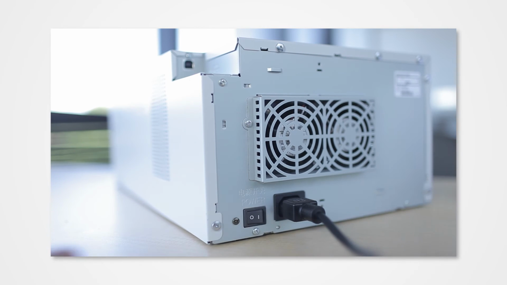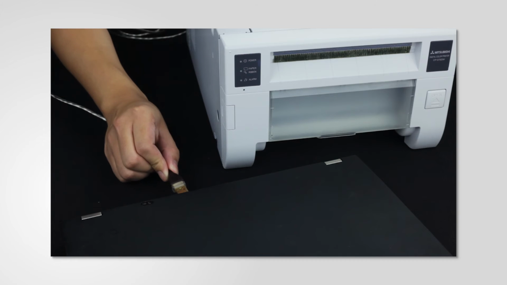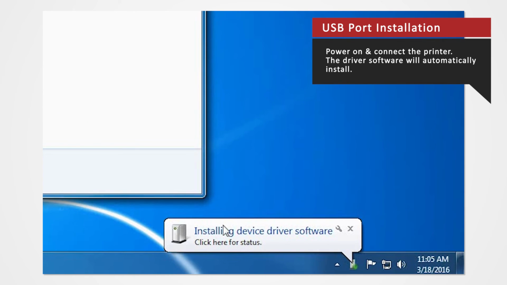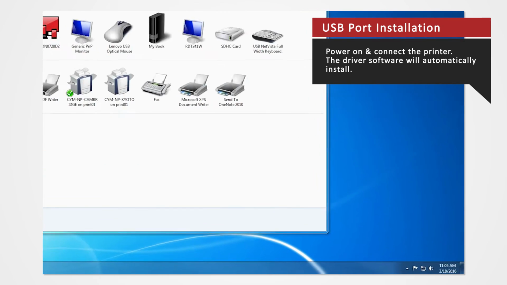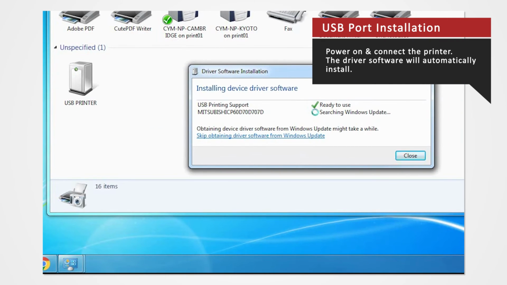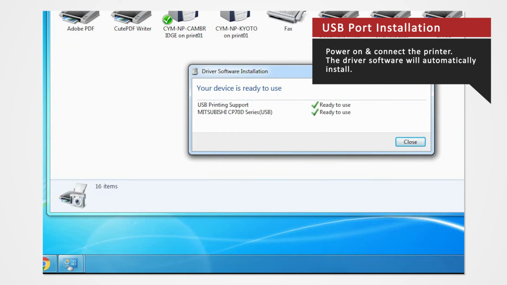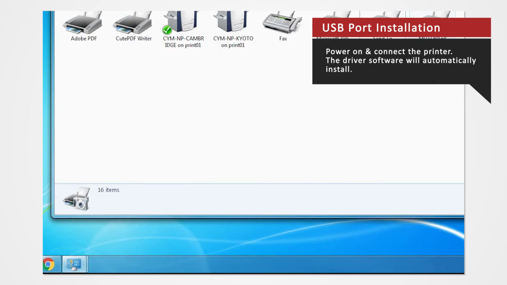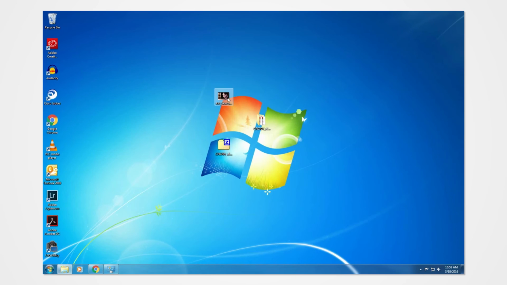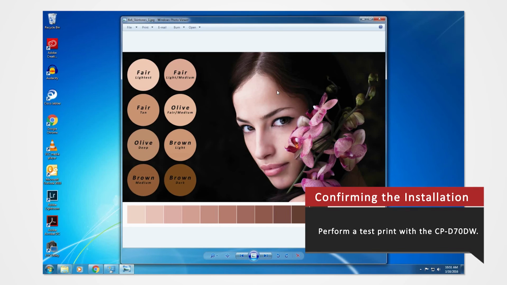Power on the printer and connect it to your computer via USB to automatically install the USB port. The driver software will automatically install. Click the balloon at the bottom right-hand corner of the screen to check the installation status. The D70 should appear. Perform a test print to verify if your PC properly reads the printer.